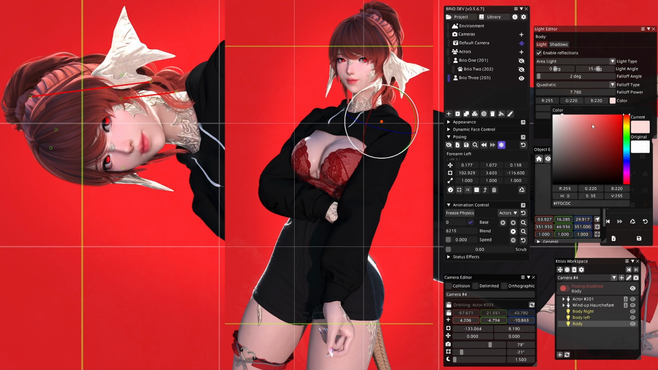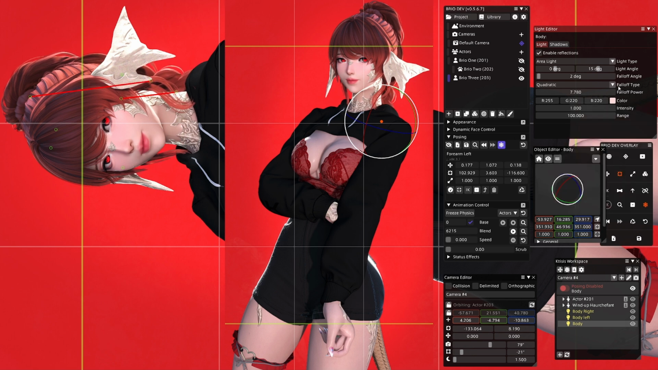I think this looks pretty good. So by editing the color of your main light, you can reintroduce some redness to the skin, because human skin has blood under it and naturally it's redder. It's not perfectly white.